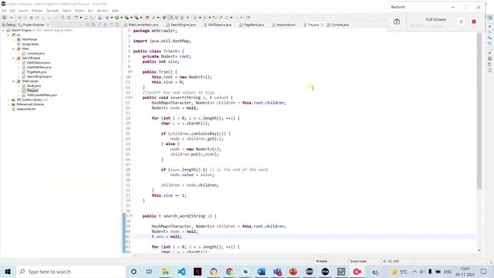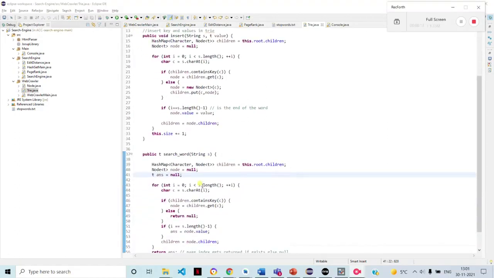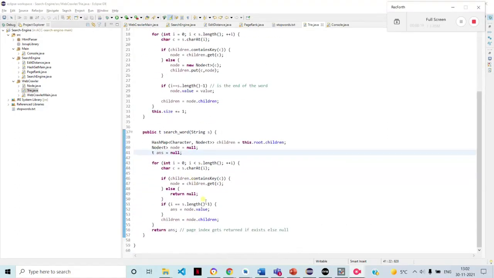In try.java, we are creating tries. So tries basically contain nodes, roots, and children. So it is a tree-based structure. So the implementation of tries is done using a hash map. So when the user enters the search word, it is searched among all these tries, and if the word is present in the tries, then the page index of the word is returned, or else it will display null.